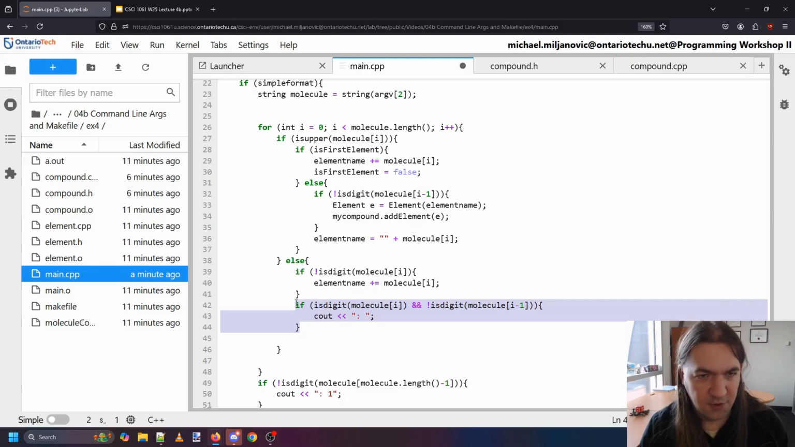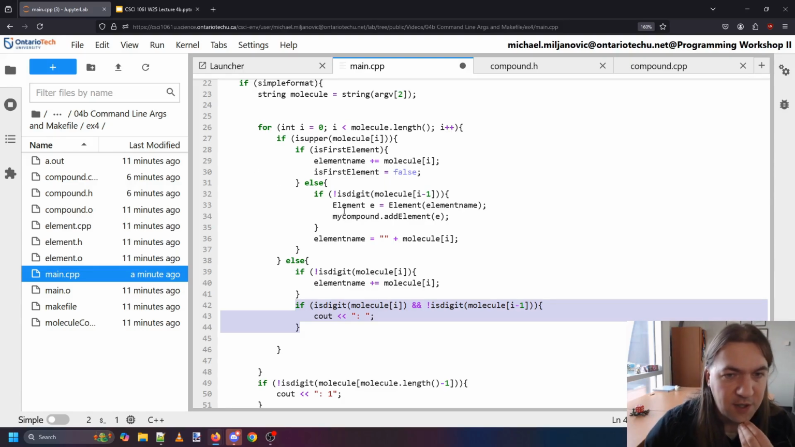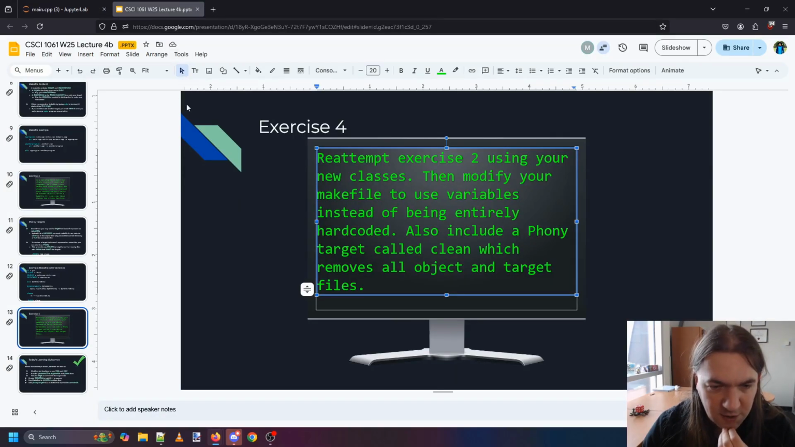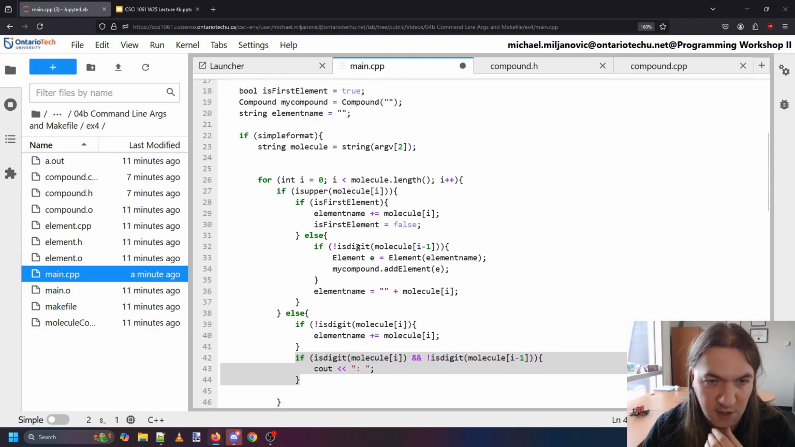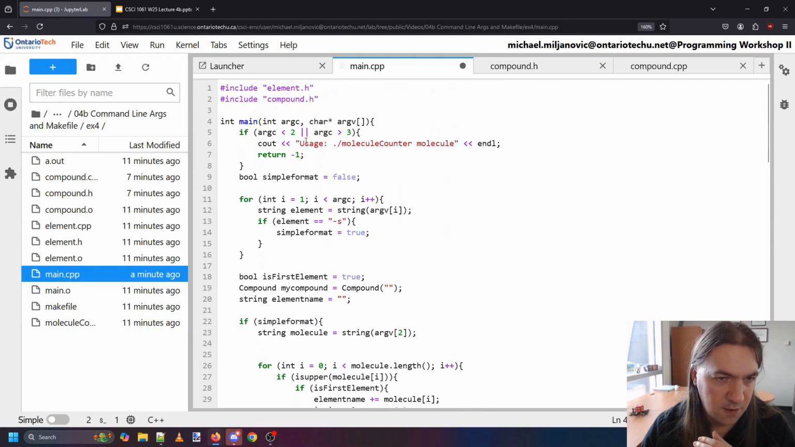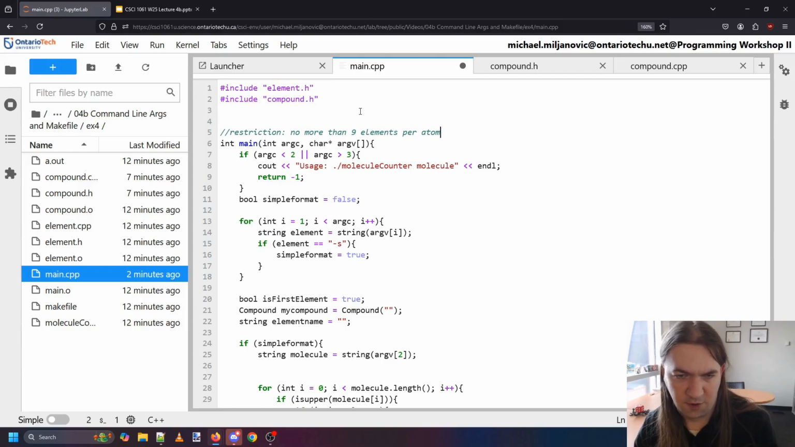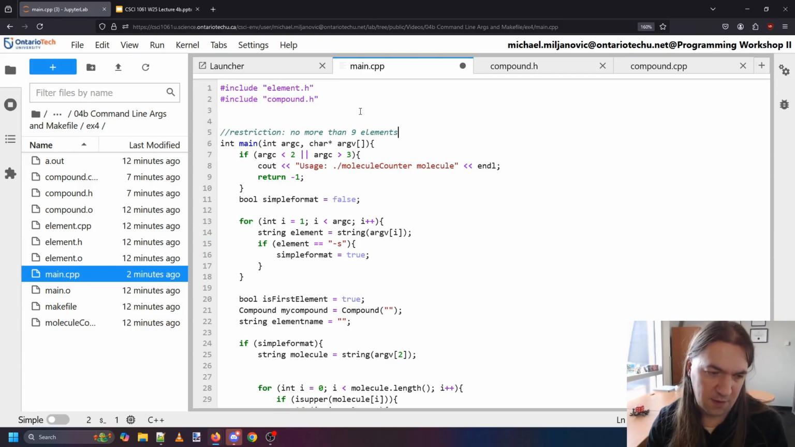Ugh. This whole thing is getting quite messy, to be honest. And I'm wondering if I'm overcomplicating this question. You know what? I think I might take a little shortcut here and say, for this, we're going to set a restriction. No more than 9 elements per atom. Or sorry, no, that's not right. 9 of one element.